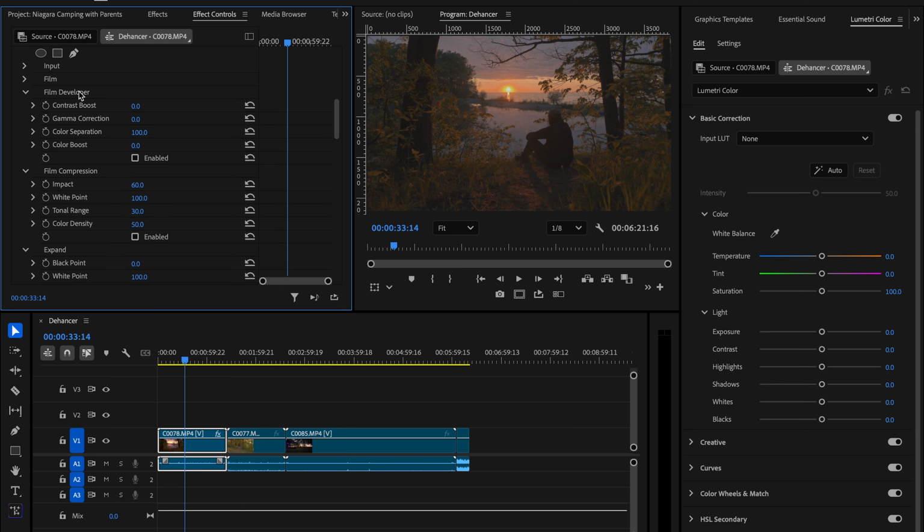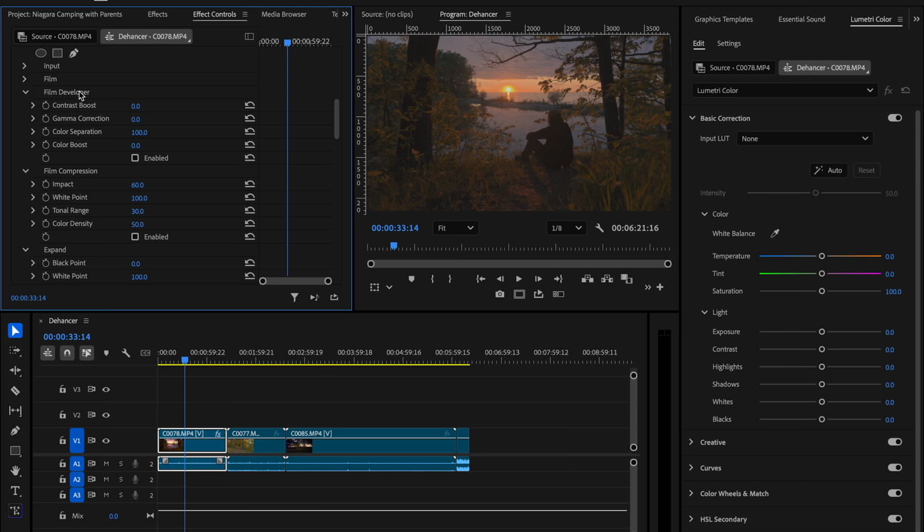From there, there's the film developer panel, and this is where it gets a little bit more into the weeds on how the digital film is being developed after you have your film stock. This allows you to do things like contrast boost, gamma correction, and even color boost. There are a lot of different manipulations that you can make from this panel here.